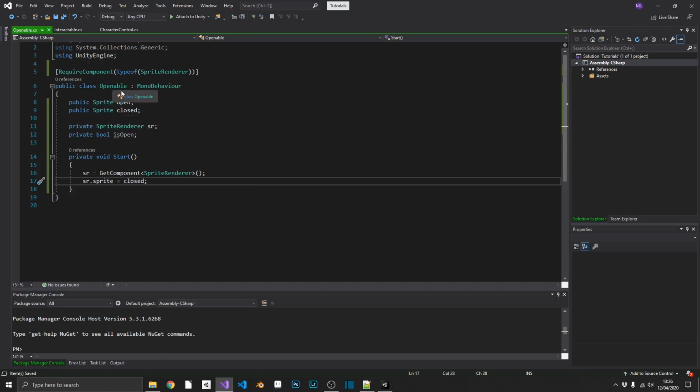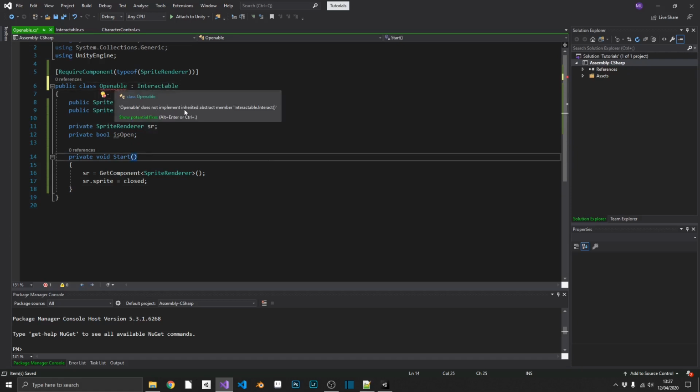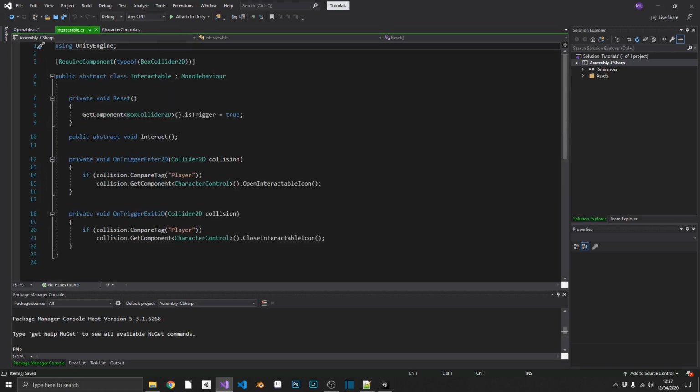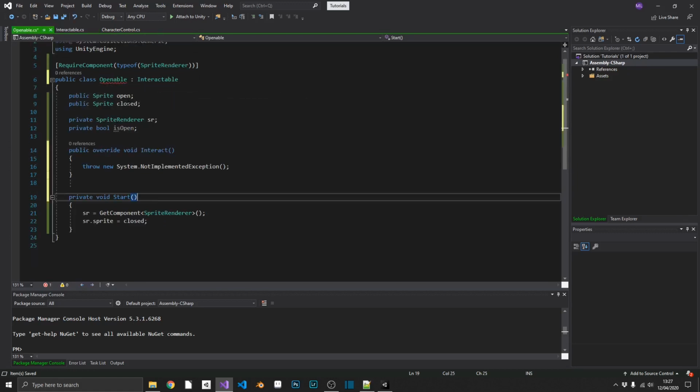So now we want to make anything that's openable interactable. We do that by, instead of inheriting from MonoBehavior, we'll inherit from Interactable. And this will give us an error. This is saying that we don't implement the abstract member Interact, which is this abstract member right here. So we can go ahead and let Unity autofill this.